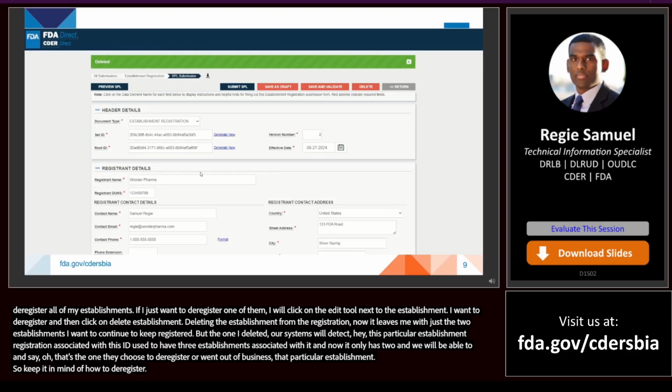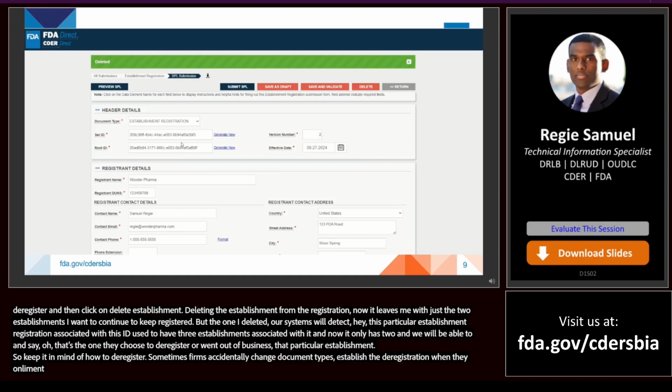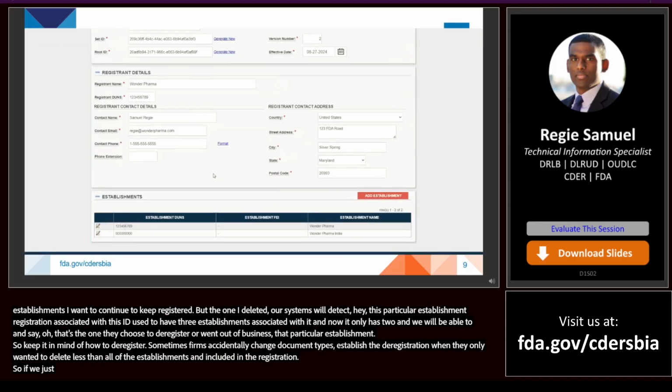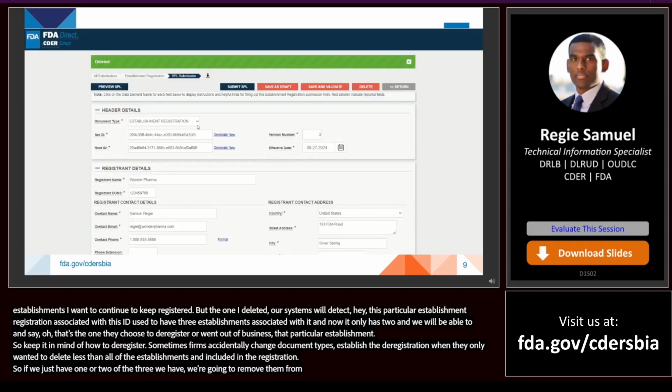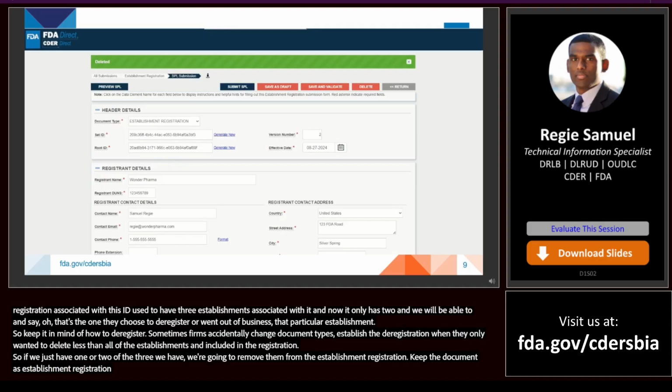Sometimes firms accidentally change the document type to establishment deregistration when they only wanted to deregister less than all of the establishments included in their registration. So if we just want to deregister 1 or 2 of the 3 that we have, we're just going to remove them from the establishment registration, keep the document type as establishment registration, and then submit SPL.